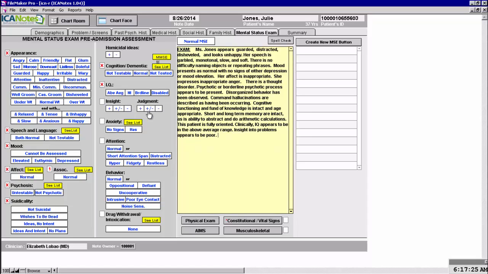Insight into illness is poor. Social judgment is poor. No signs of anxiety. Attention is distracted and restless. Behavior is somewhat oppositional with poor eye contact. This patient is not withdrawing from drugs or alcohol. You can get in and do a physical exam if you need to, an Ames scale.